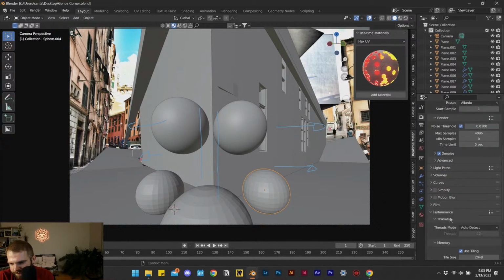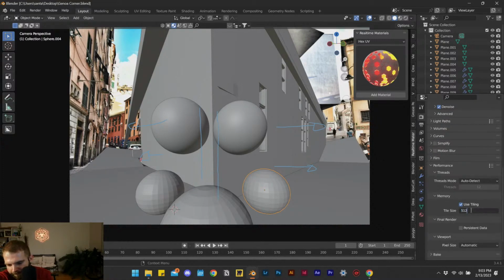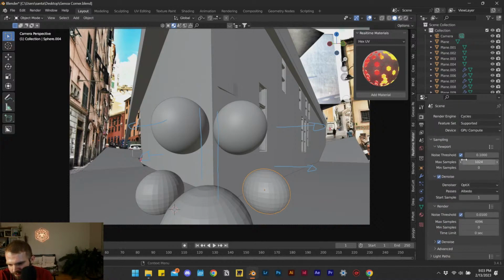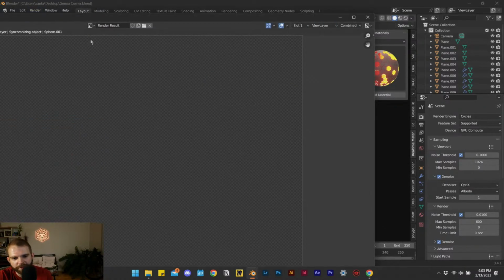Performance, that's where I'm going. Can't believe I always go with the defaults at first and it makes no sense. Here we go. Render image.